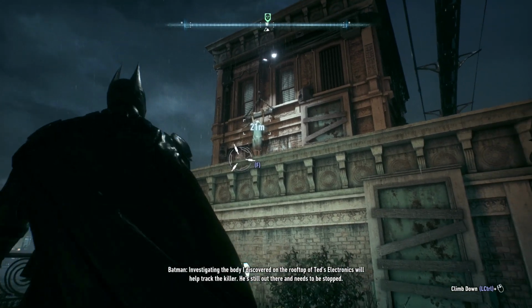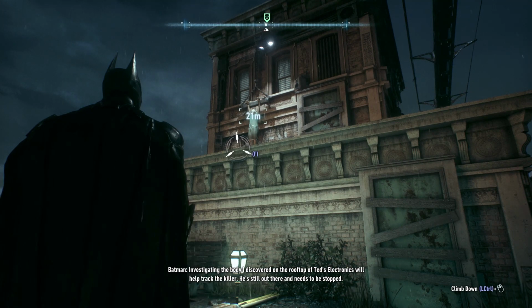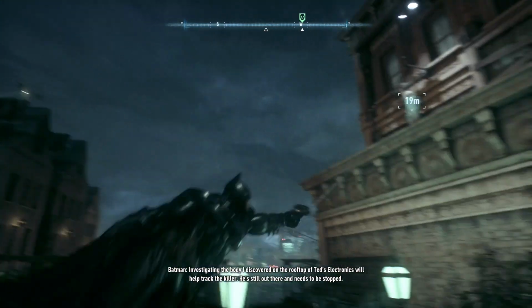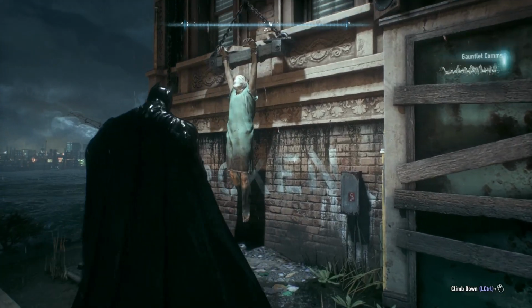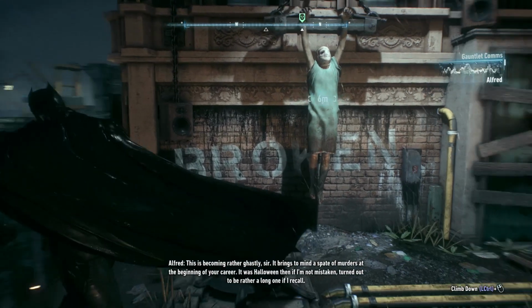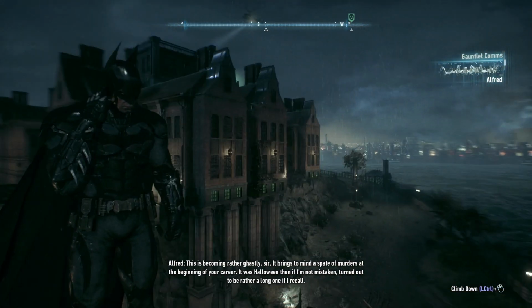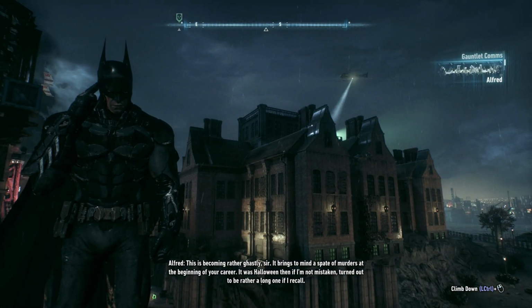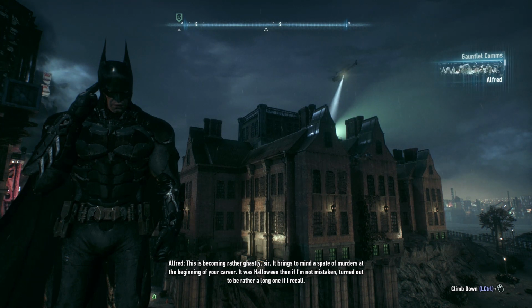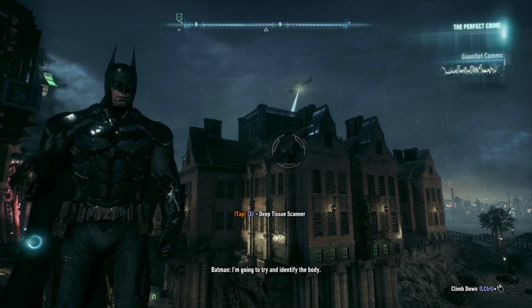Investigating the body I discovered on the rooftop of Ted's Electronics will help track the killer. He's still out there and needs to be stopped. Alfred, we can add a third victim to the list. This is becoming rather ghastly, sir. It brings to mind a spate of murders at the beginning of your career. It was Halloween then, if I'm not mistaken. Turned out to be rather a long one, if I recall. I'm going to try and identify the body.